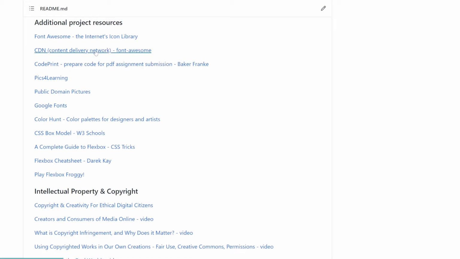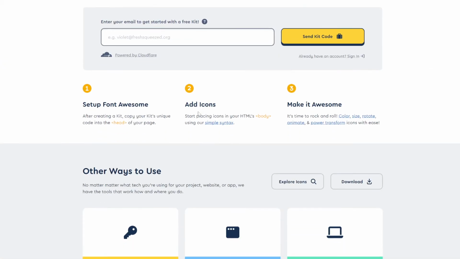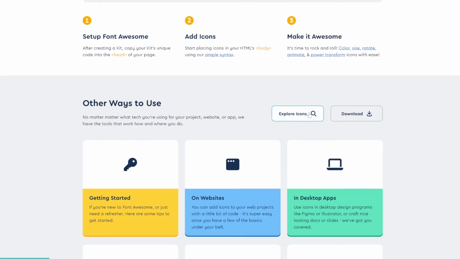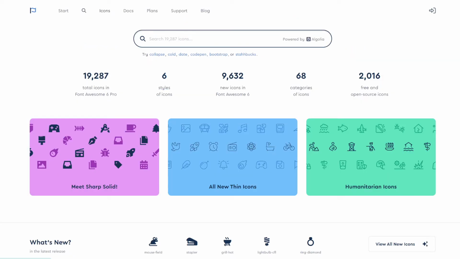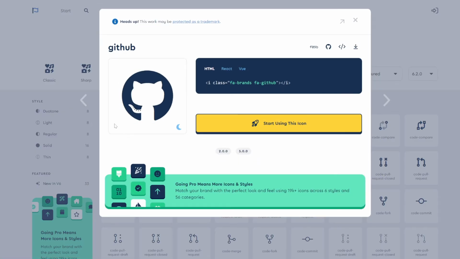And then we want to go down one more and we want the CDN, the Content Delivery Network for Font Awesome. So click on that, open that in a new tab. And let's go to the first one. Font Awesome is here. We are going to start for free. And we're going to go down and we're going to explore icons. So once you're in explore icons, we want to just type in GitHub and hit enter. And there is the GitHub icon that we're going to use.